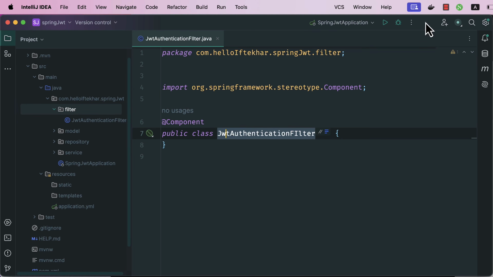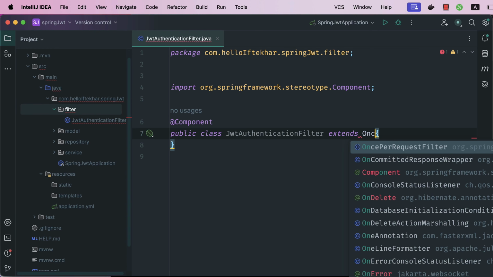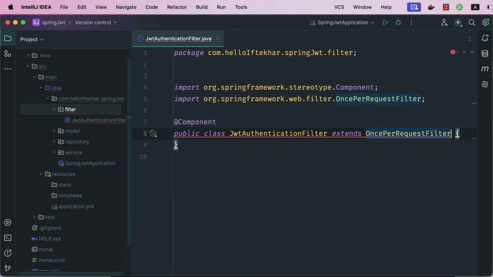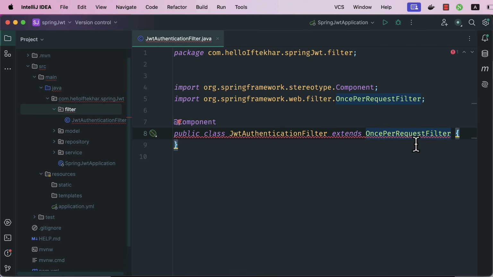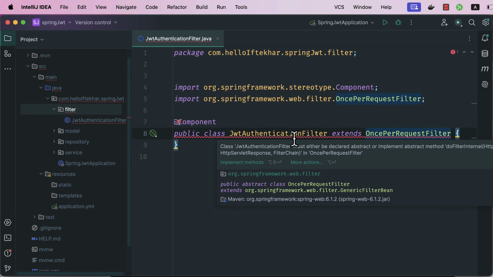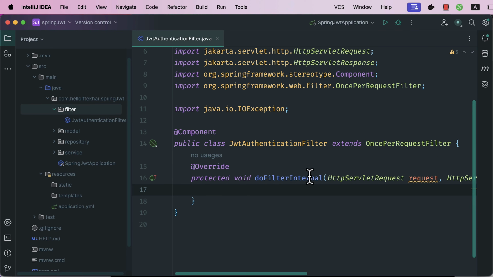Refactor, rename, update the name. It extends OncePerRequestFilter. I am using this OncePerRequestFilter because I want this filter to be executed once in every incoming request. This needs to be implemented. Let's implement it. The method name is doFilterInternal.